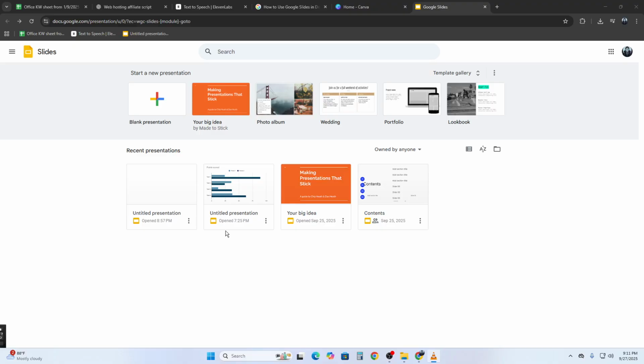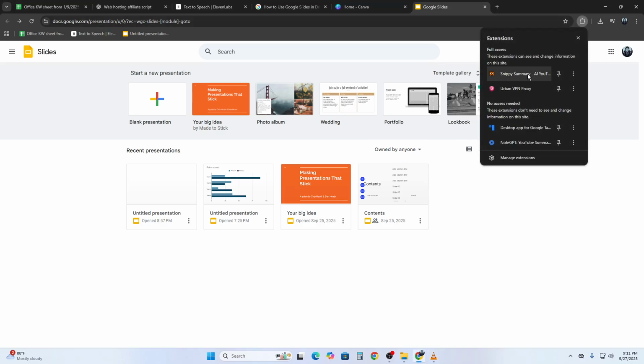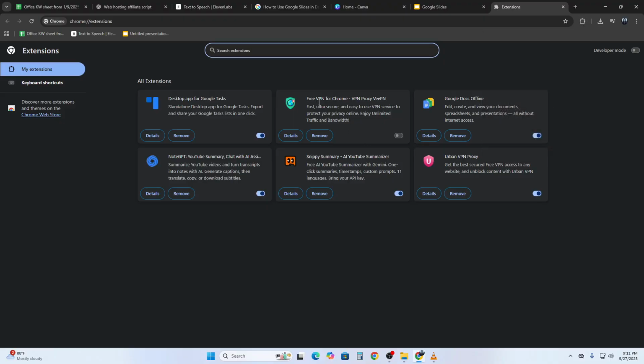First, open your preferred web browser, whether it's Chrome, Firefox, or Edge. Next, we need to install a dark mode extension. Head over to your browser's extension store. For Chrome, that's the Chrome Web Store. Once there, search for a popular dark mode extension. Some great options include Dark Reader, Night Eye, or Super Dark Mode.